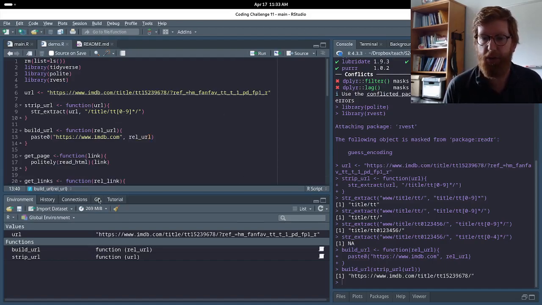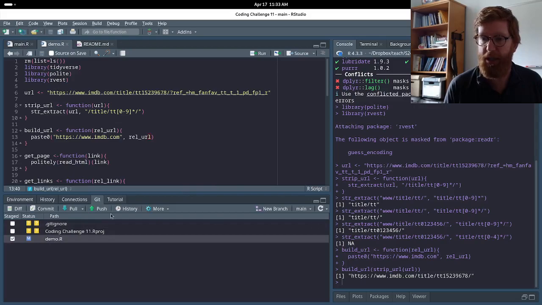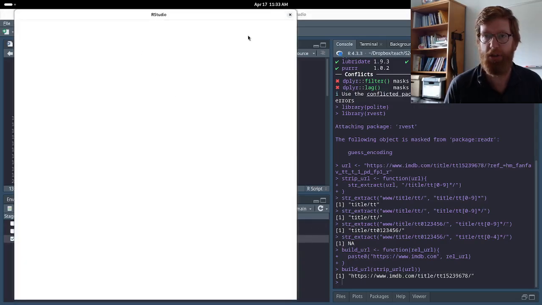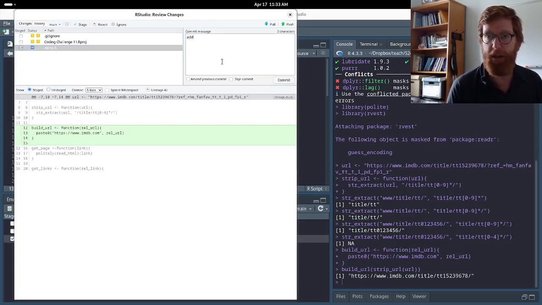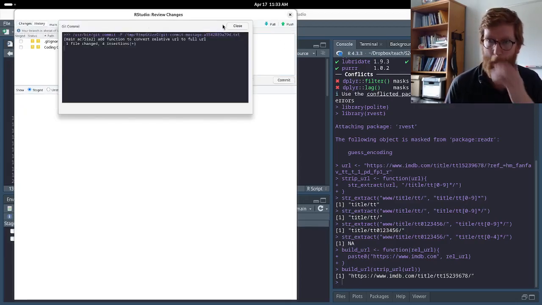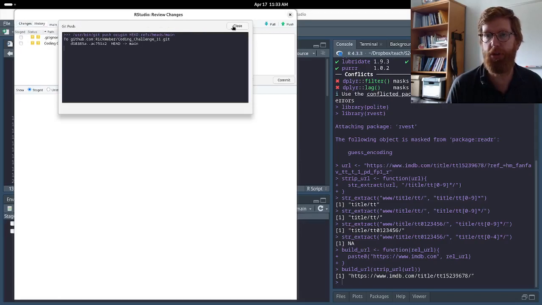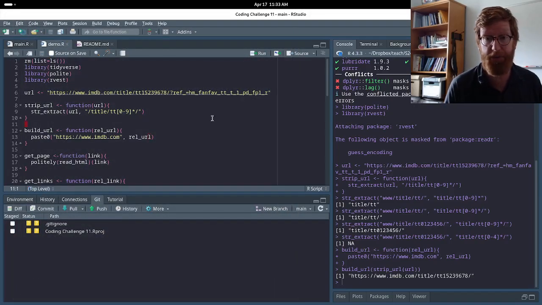And you know what? While I've got that, let me just really quickly push this. Add function to convert relative URL to, what's the word I'm looking for? I'm just going to say full URL, whatever. All right, commit, close, push, awesome. So now you have access to that code. So we can strip a URL, we can build up a URL, we've got both of those.